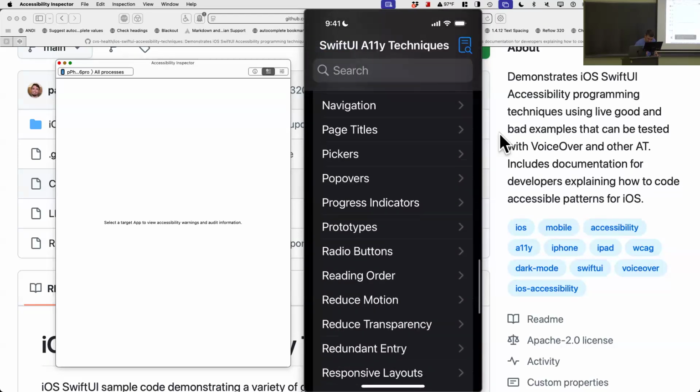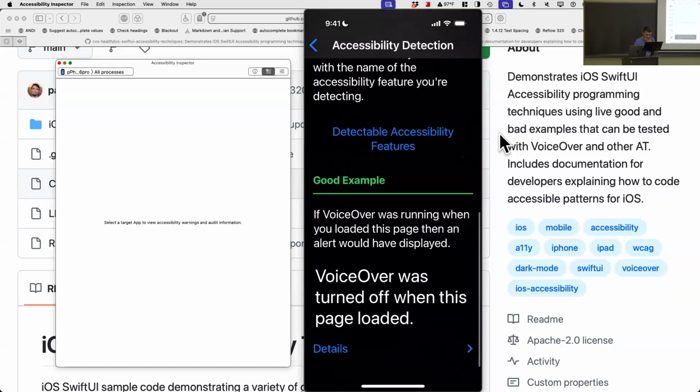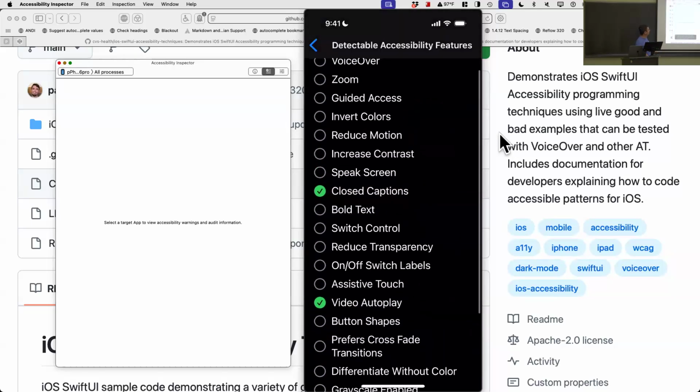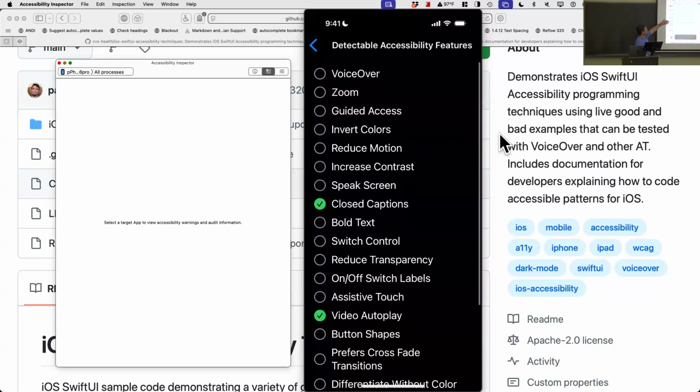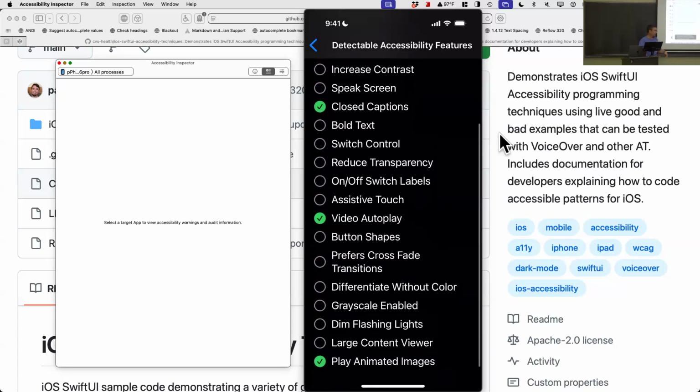I thought I did a thing on accessibility detection. Yeah. Just if you're wondering what you could detect, these are the assistive technologies you can detect that are enabled. Like right now I have closed captions turned on, and I have said that my video can autoplay, and I can have animated images. So those are some of the things you could detect.